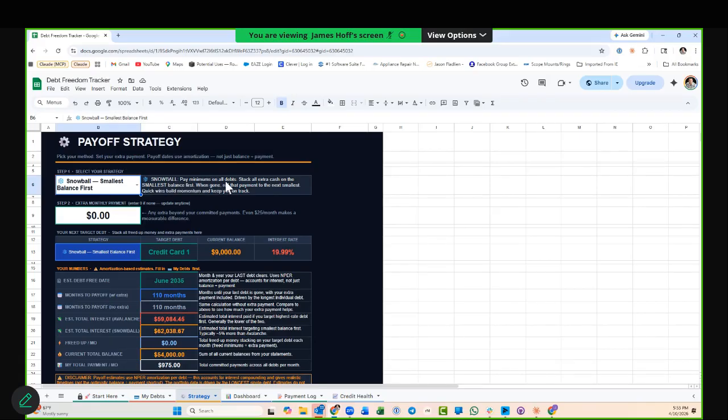Snowball, pay the minimums on all debts, stack the extra cash on the smallest balance first. When it's gone, then roll that payment to the next and builds momentum and keeps you safely on track. The avalanche method is nice. This saves you the most money mathematically because it saves you the most on interest. If you're making any extra payments, you'll put the amount that you're going to pay extra each month. And you'll notice it starts to update your estimated debt-free dates.